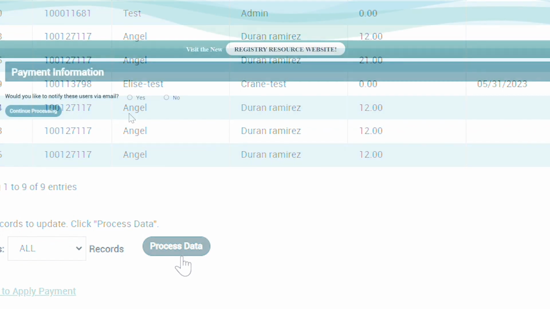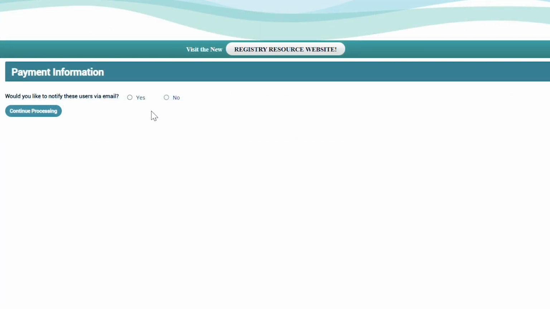Next, you will be asked whether you would like to notify users via email of this final status change. If you already sent out a separate communication and entered a date in the Paid Email Sent Date column of the Allocate Funding file, you can click No. You can also click No if you would prefer to not have a message sent out. Otherwise, you can click Yes. Afterwards, click on Continue Processing.